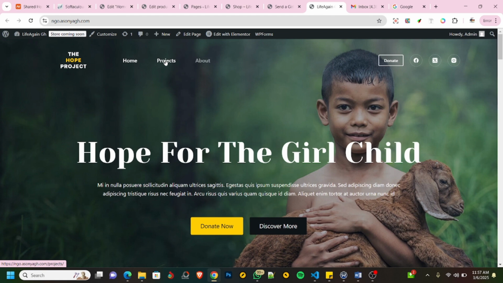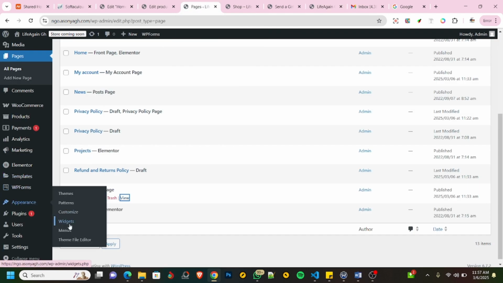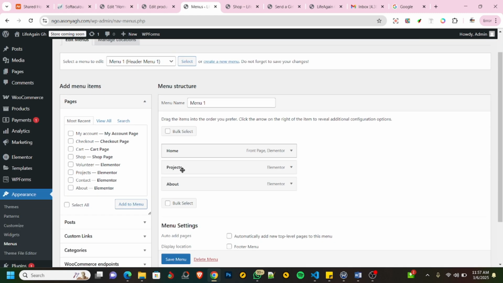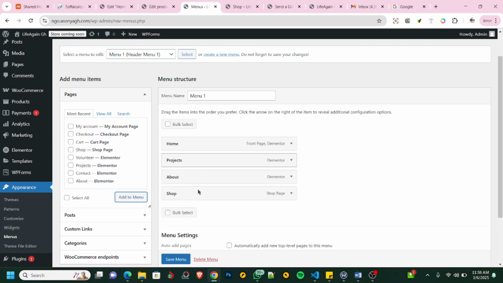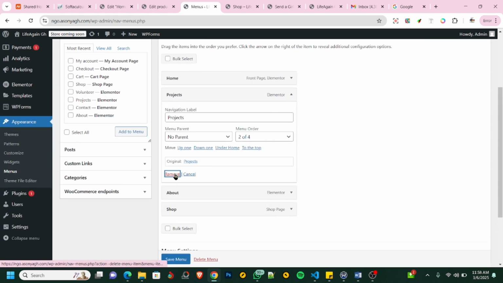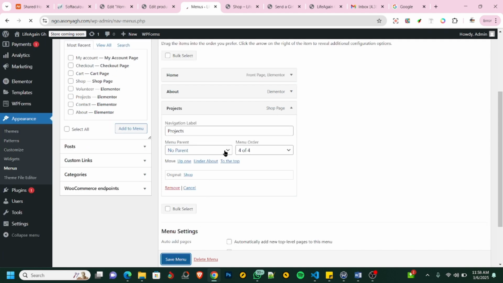So we need to bring the shop here. Replace this project with the shop page. So how do we do that? We need to go to our menu, go to appearance, go to menus, and then from here. So this is it. So look for the shop page and we'll add it, and this is it. So we just have to do away with this, remove this, and then rename this shop page as what? Our projects, this way, and then we'll save it.